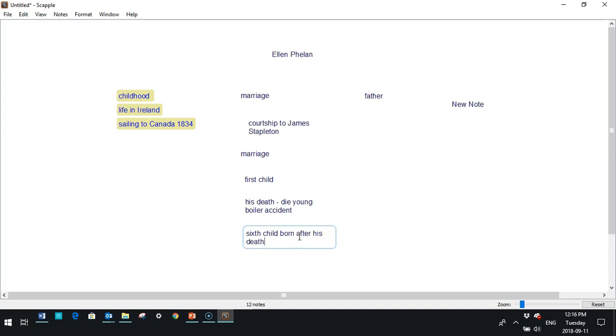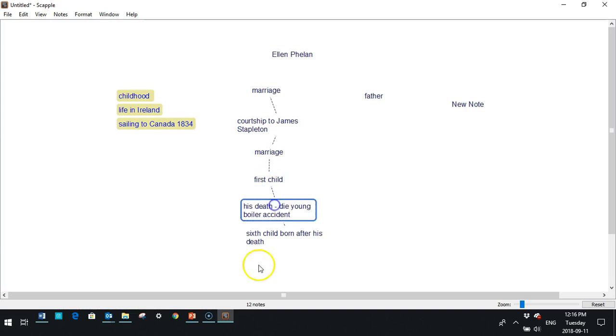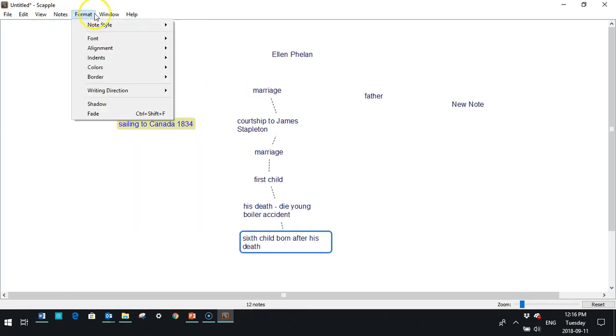Okay, there's some more ideas, and they are all going to go under marriage. So another way that I could connect these up is by linking them this way. You can see, very easy to do. And you can line those up if you want. For me, it's got to be really quick and easy, but I love the idea that I can throw my ideas down here and just start to play around with them.